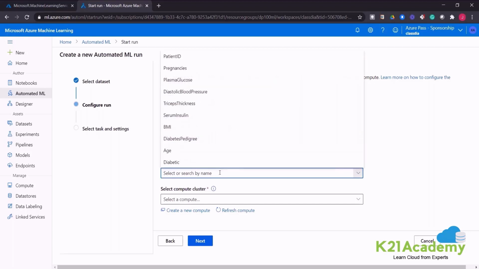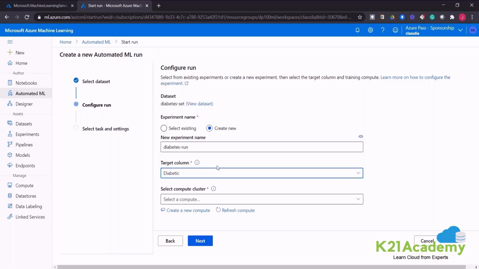And what is the target column? Again, classification is a supervised learning, which means we already have an output label, or a label column. In this case, I want to predict, given the data set, whether a particular patient is diabetic or not. That value is sitting inside the diabetic column in my data set. So I'm going to use diabetic as my target column.